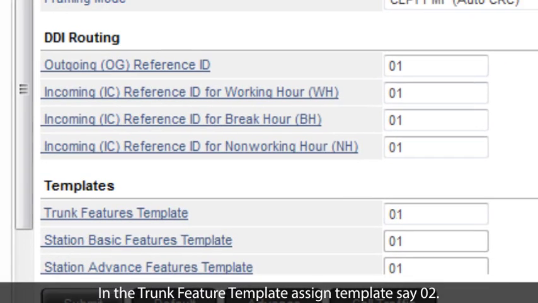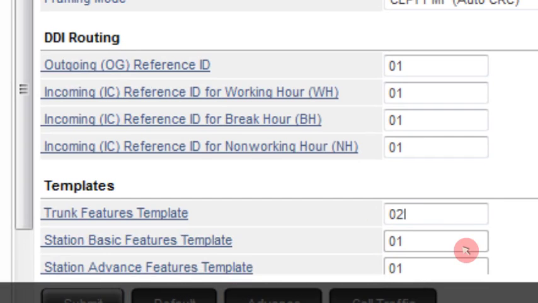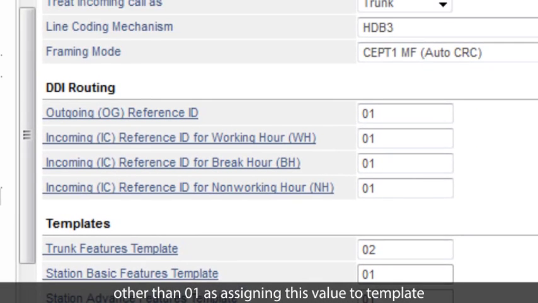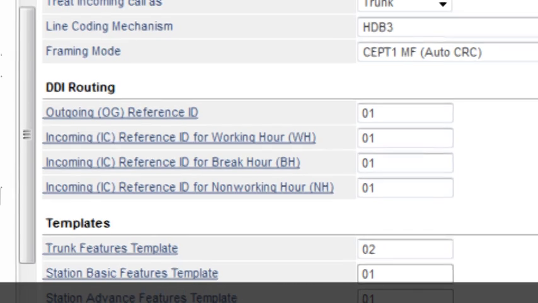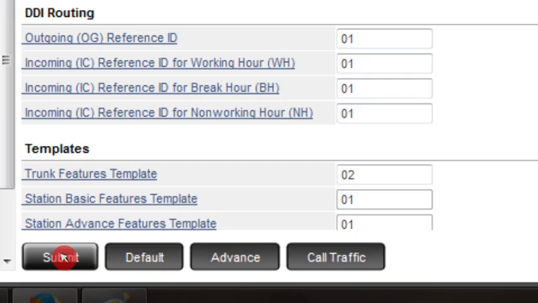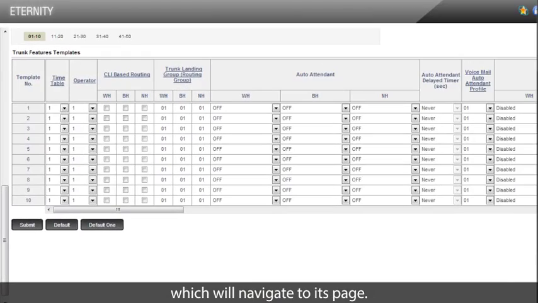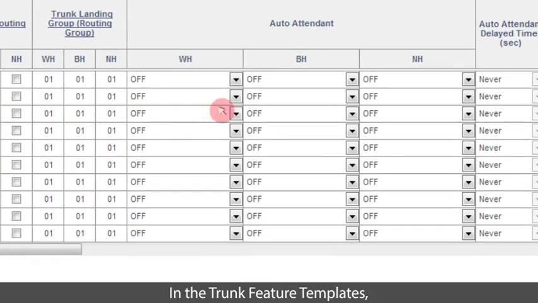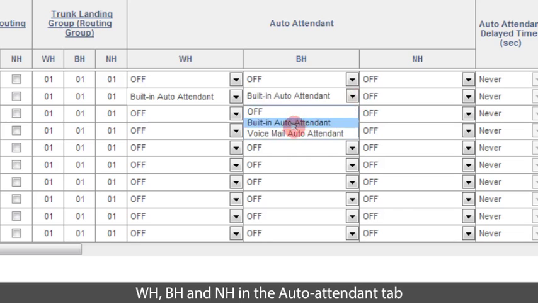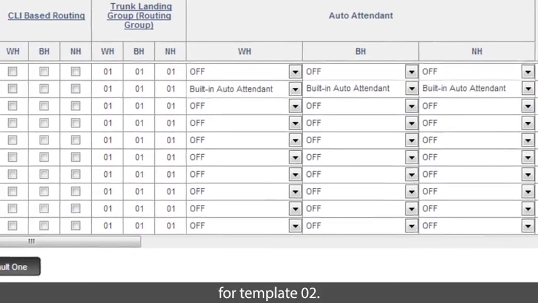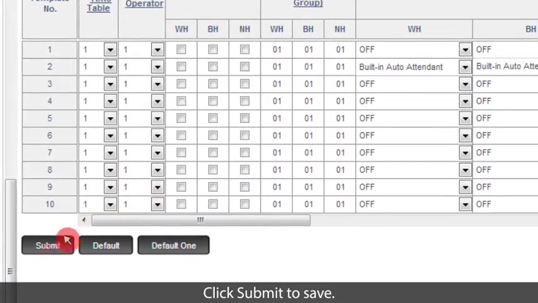In the trunk feature template, assign a template, say 02. Please ensure that the trunk feature template value is other than 01, as assigning this value to template 01 will enable the built-in auto-attendant for all programmed DDI numbers. Click Submit to save. Now click on the trunk feature templates, which will navigate to its page. In the trunk feature templates, select Built-in Auto-Attendant for WH, BH, and NH in the Auto-Attendant tab for template 02. Click Submit to save.